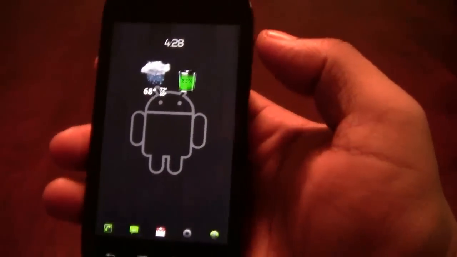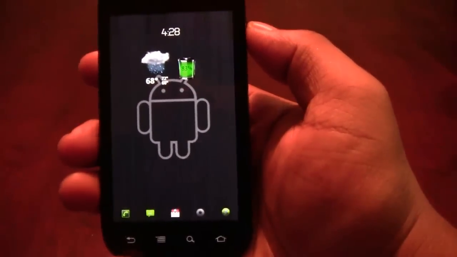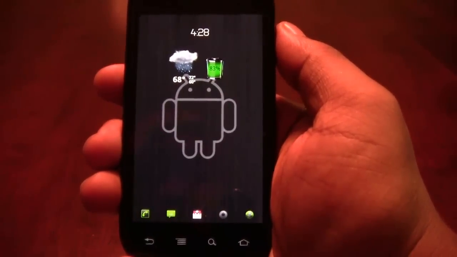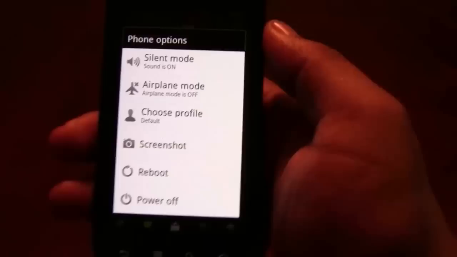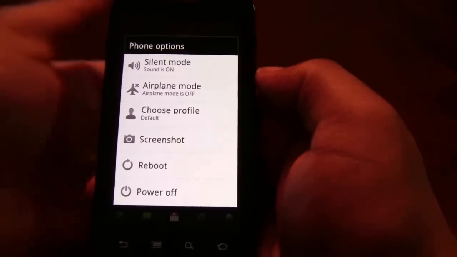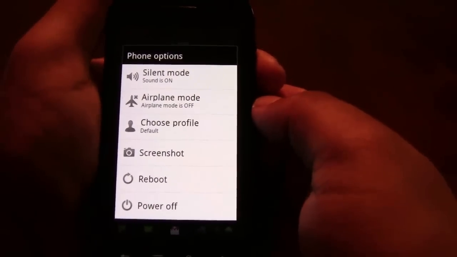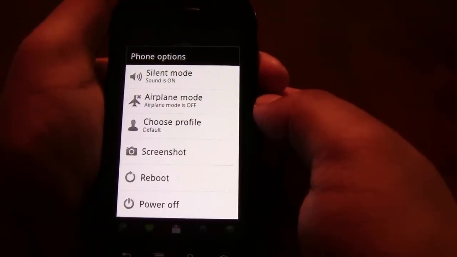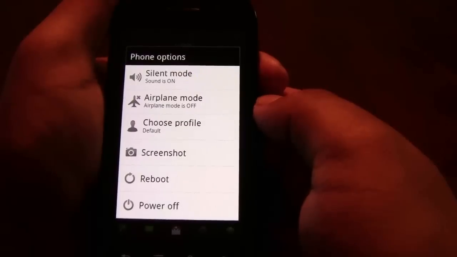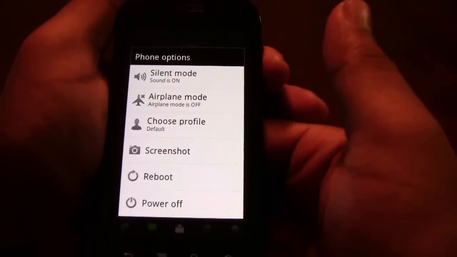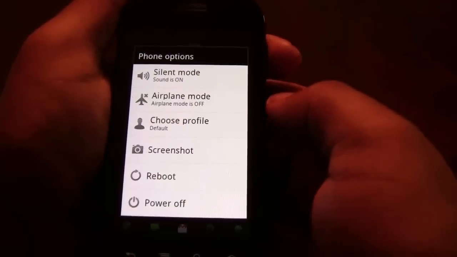Another one that has been long awaited, but I've been able to use for quite some time because I've been using the nightly version, is the screenshot via long pressing your power button. That just comes in handy. You don't have to hook the phone up to the computer or download any third-party programs now to get screenshots. You can do that, and it will pop them into a folder in your gallery.